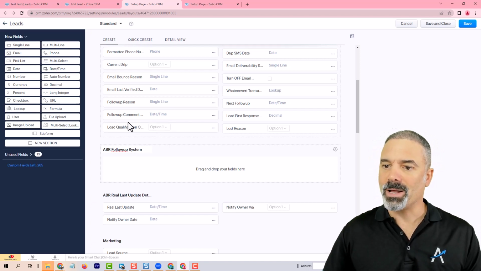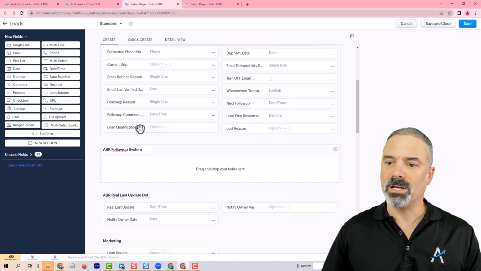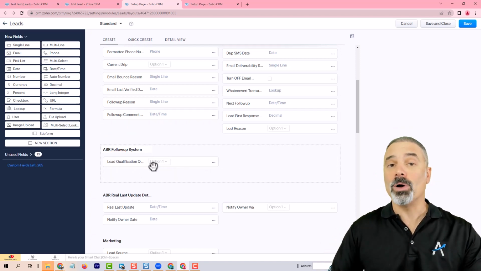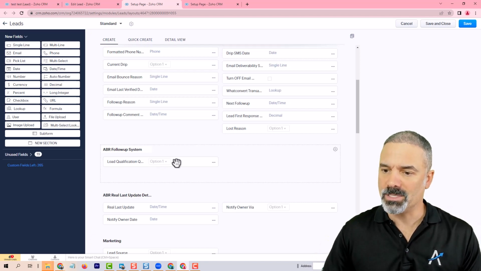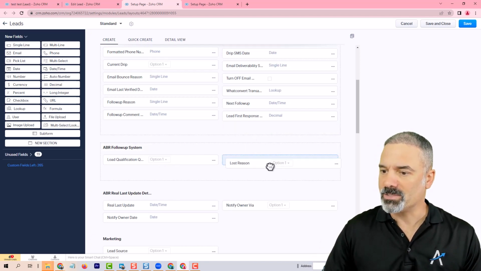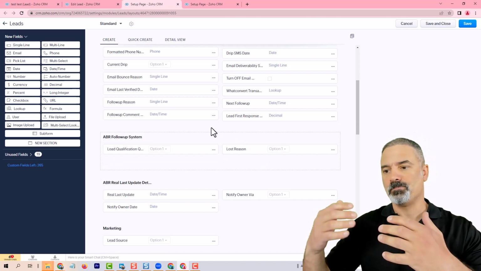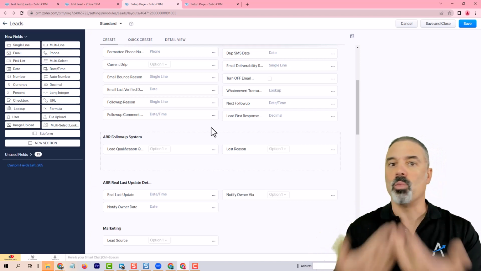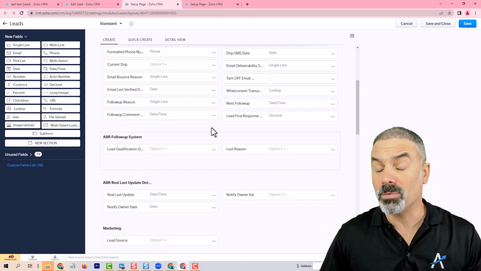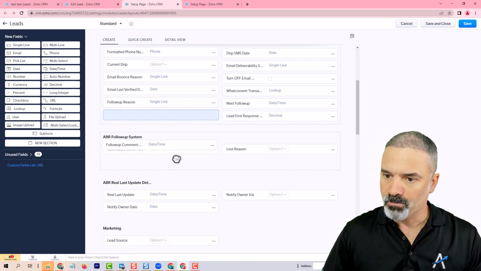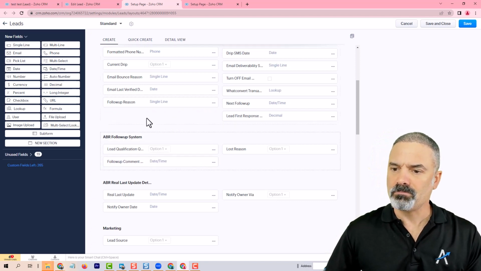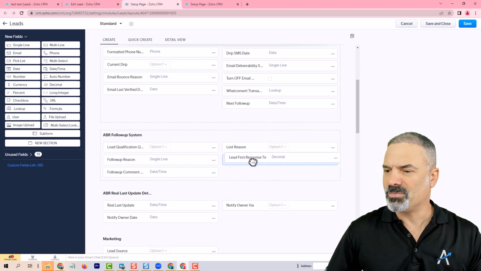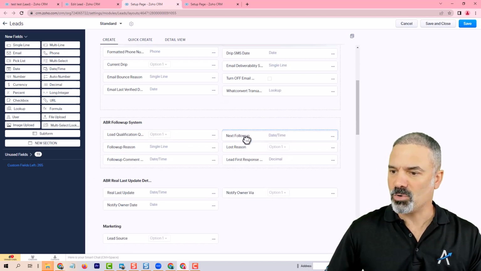And I will drag and drop the following fields, the lead qualification questions. That means if you'd like to qualify the lead, and we'll touch this point later, the lost reason, which whenever you are determining that the lead is lost, it will ask you also why the lead was lost, so later on you can report on that. The follow-up questions, the follow-up reason, the lead first response, and also the next follow-up.